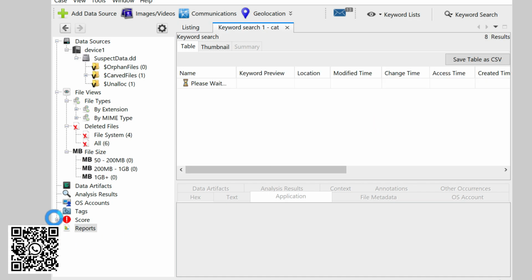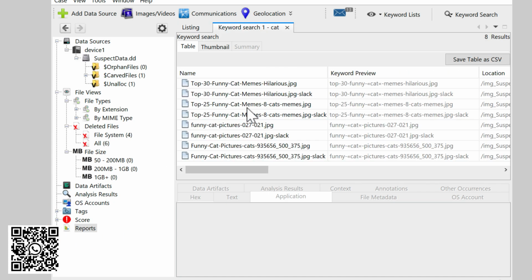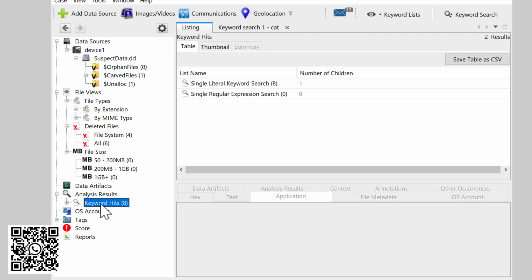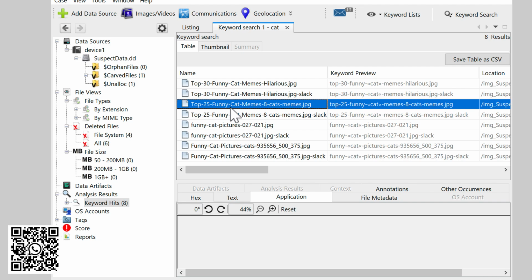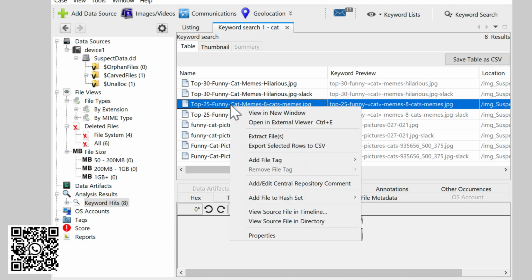Now if you know the name of the file, you can just click on search and it will find a lot of files. As you can see, there are a lot of files available, but you will notice one thing, that only cat is available, and in the analysis result you will be able to see the search, and there are tabs on the top. Let's say, for example, this is the file.